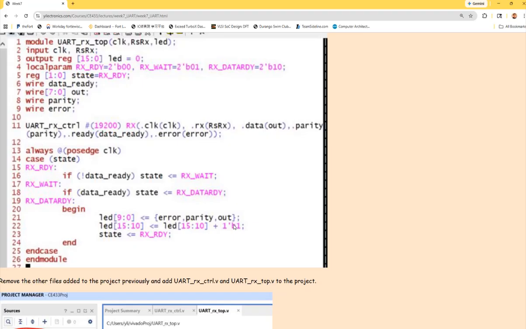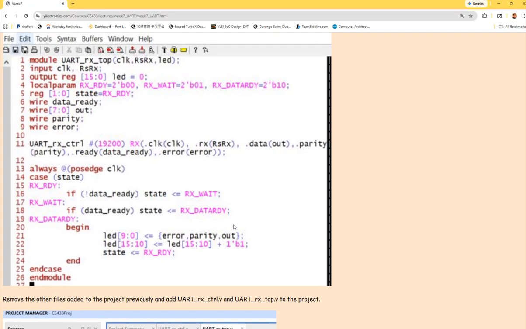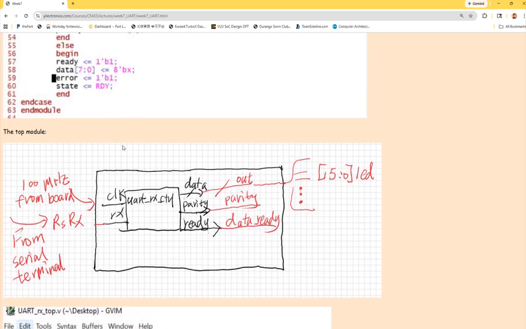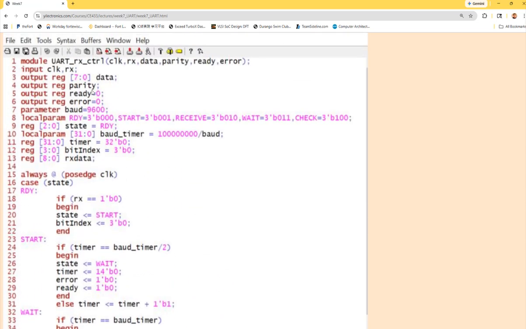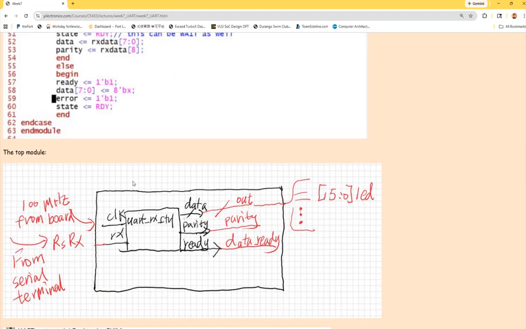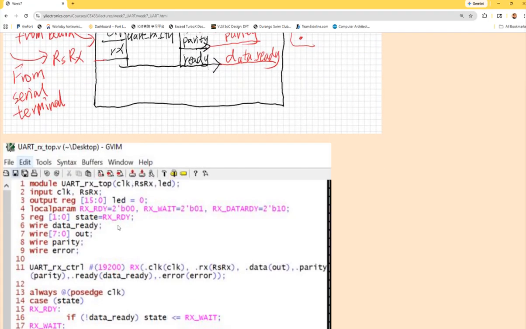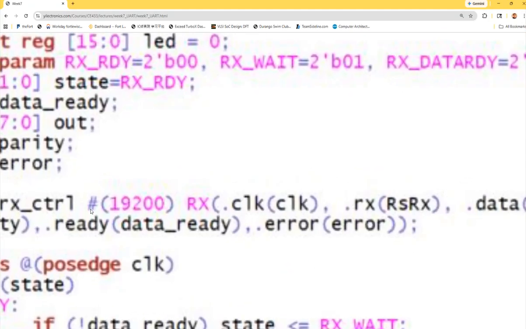So you can see the receiving top is really simple. First, it overrides the baud rate, right? 19200 instead of using 9600. I've used a parameter in here and it follows a certain order. Remember last time we were talking about why it knows which parameter to override. It follows a certain order. In your top, you could do this multiple times, with hashtag and parentheses. But it just follows a certain order, right?